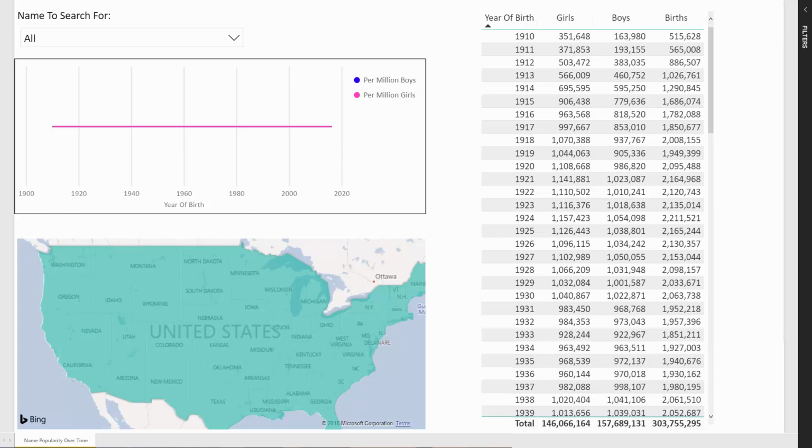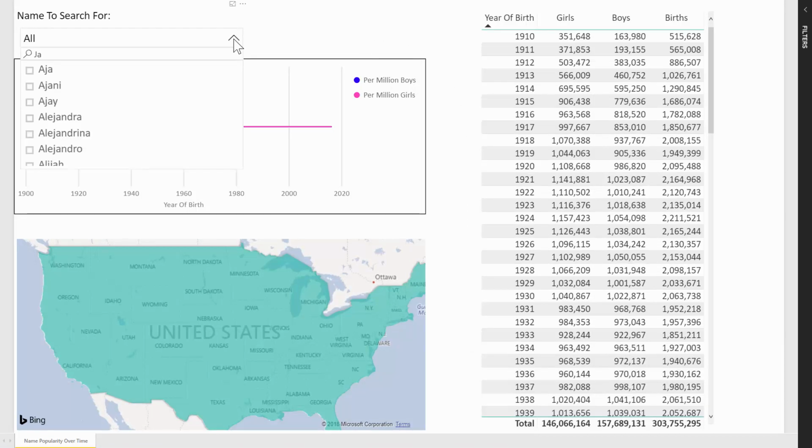We're going to use a database from the Social Security Administration to show some of the great built-in features of Microsoft Power BI. This line chart shows names per million births. The map shows a density by state, and to the right we see the table of figures containing the actual numbers behind the graphics. Let's start by searching for a specific name.